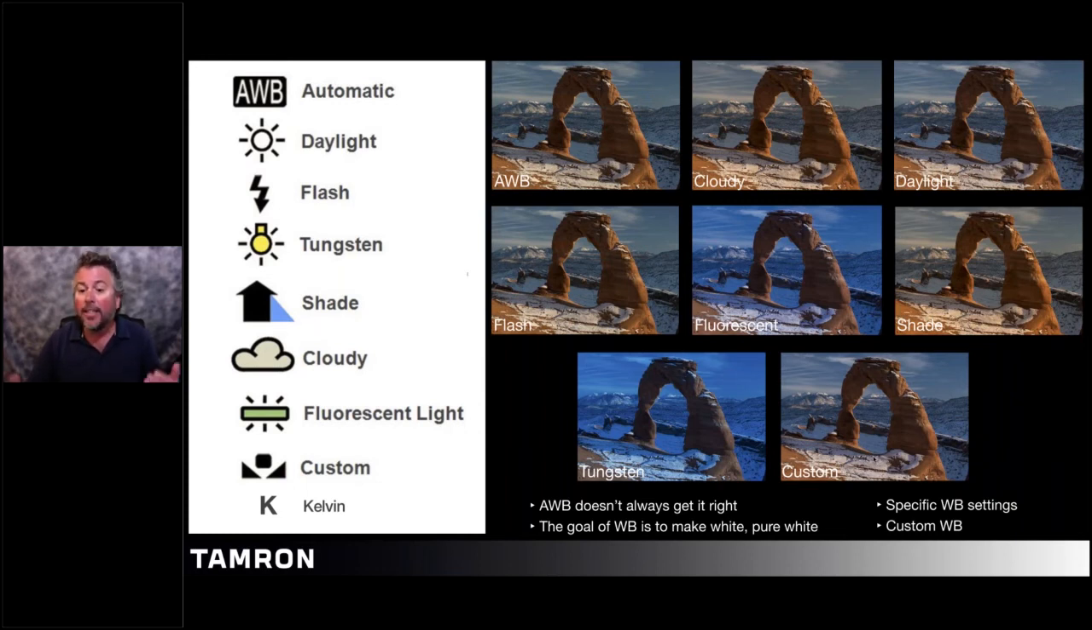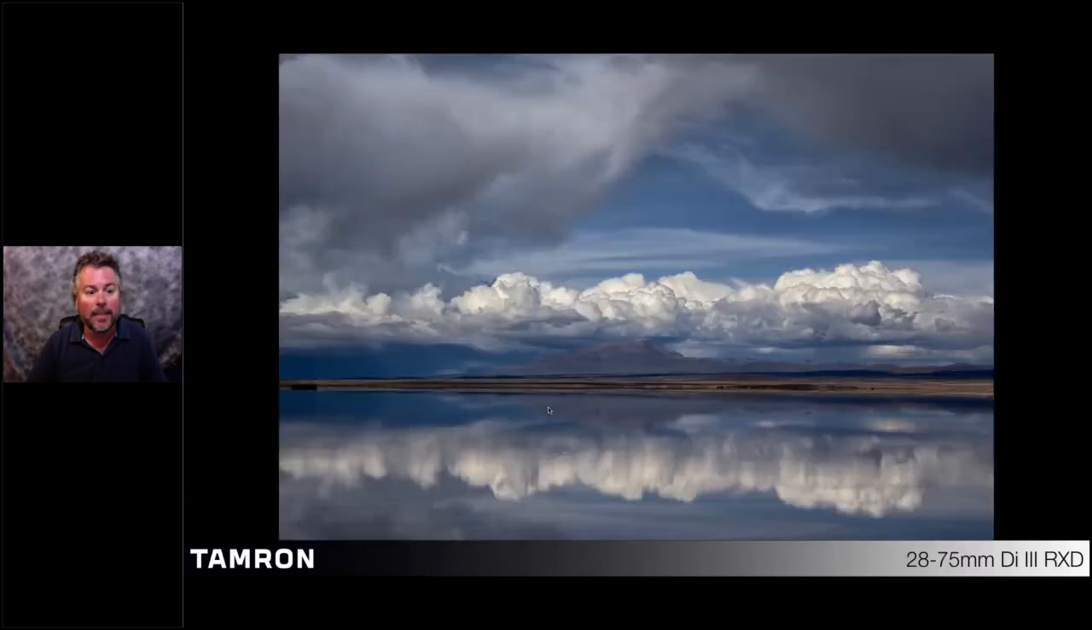Custom white balance is when you use a custom white balance tool and you can actually tell the camera what white is, and then it can automatically render all colors correctly. So you're telling it in custom. You're telling your camera what white is. Kelvin, if your camera has that, you can actually set the temperature to account for. It's a nice tool to have inside your camera if you do have it.